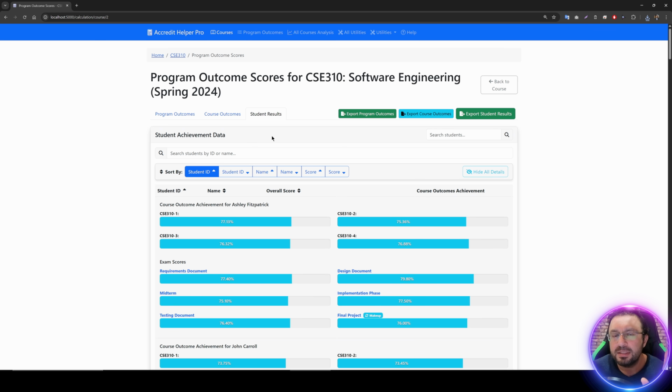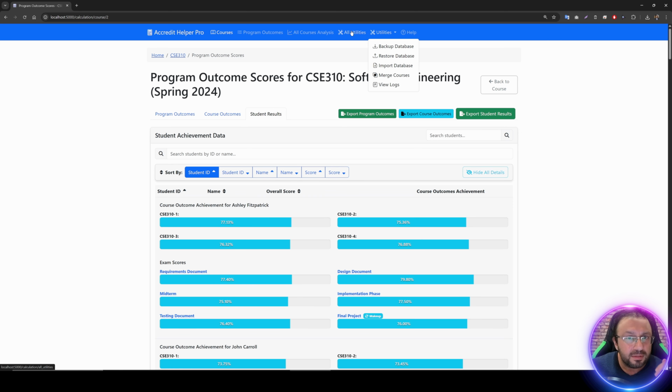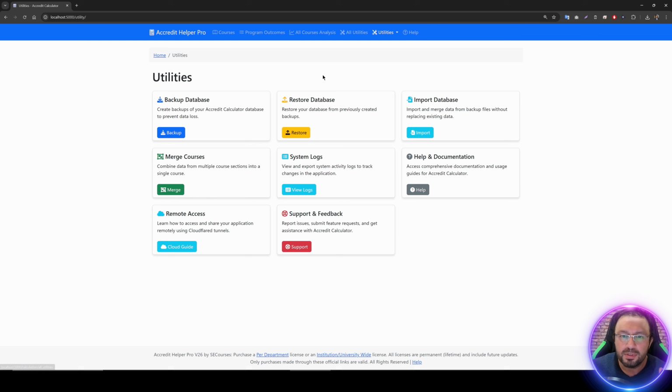This application is designed with this mindset. It will support every one of the accreditations out there. So whatever accreditation you are doing, this software will support it. But not only that, we support backup database, restore database, and import database. The application is 100% running locally.